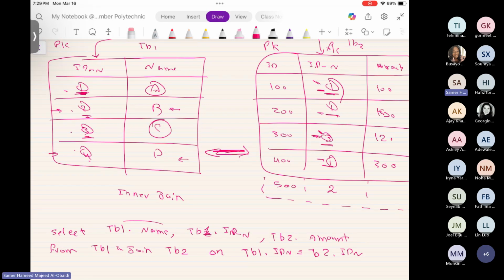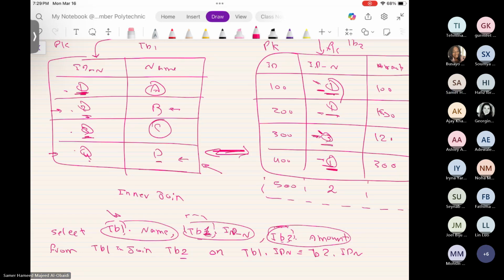I want to retrieve the name, the ID, and the amount. So you can see that the ID and name are from table 1, while the amount is from table 2. We couldn't retrieve the name from here unless we use the join, because the name is only available in TB1, while in TB2 we have only the ID. If you want to display the name in another table, we have to use the join.